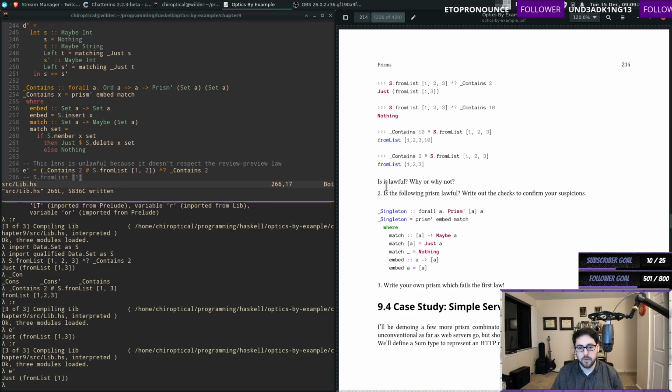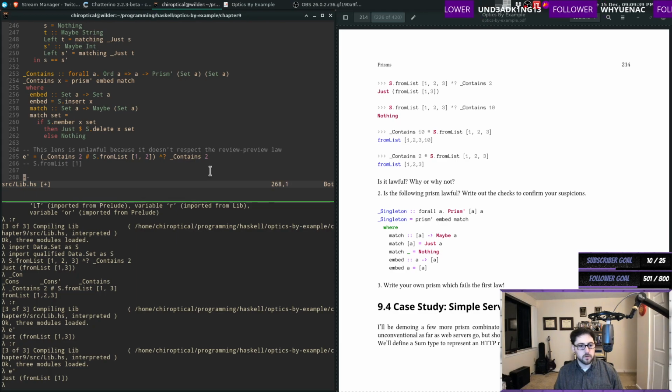Okay, so no, this is not a lawful lens because it doesn't hold true here. Cool. And then singleton sounds kind of fun.